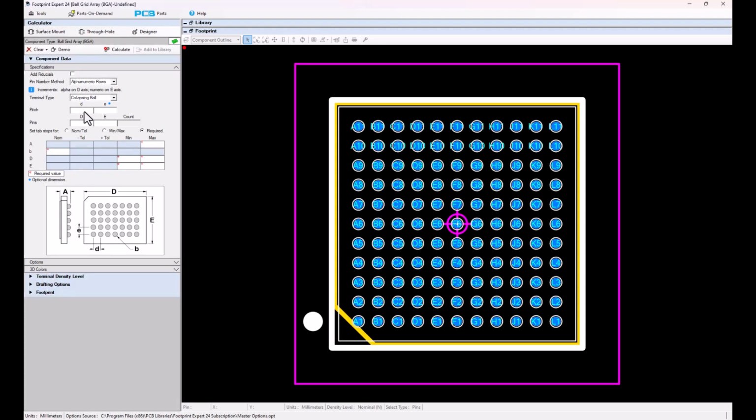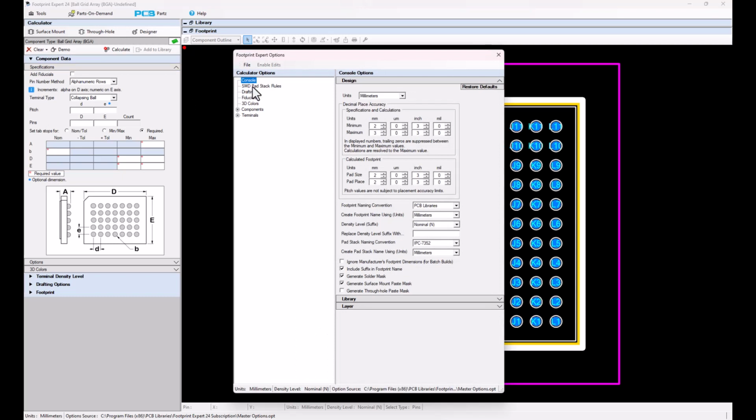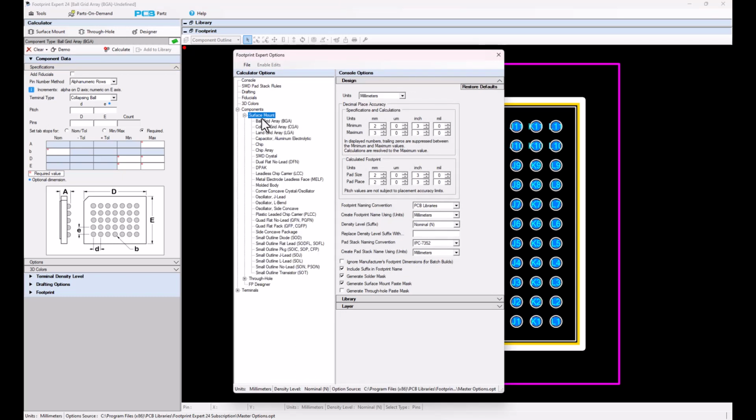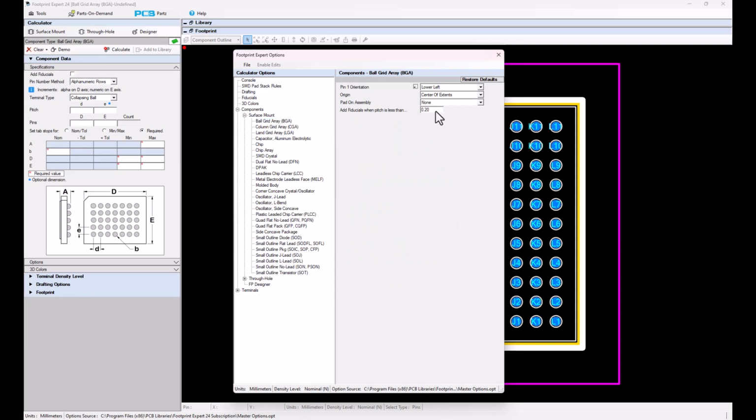Now, in the BGA, we have at the top, add fiducials. So if you need fiducials in your BGA, I would highly recommend that you go to Tools, Options, Components, Surface Mount and Ball Grid Array. And then you would type in your pin pitch of where you want to start putting in fiducials. I want to make a note that the orientation for pin 1 is in the lower left. If you change it to anything else, like upper left, it'll swap the D and the E dimensions in the calculator. We prefer pin A1 to be in the lower left corner. Any other rotation will swap the dimensions around.